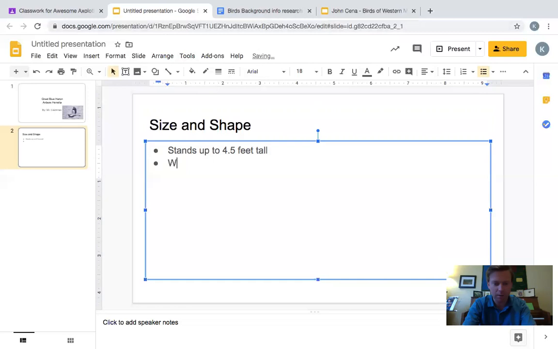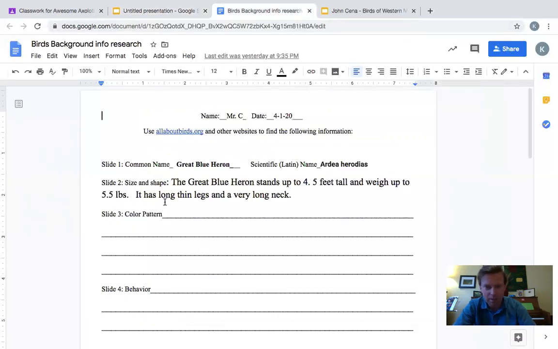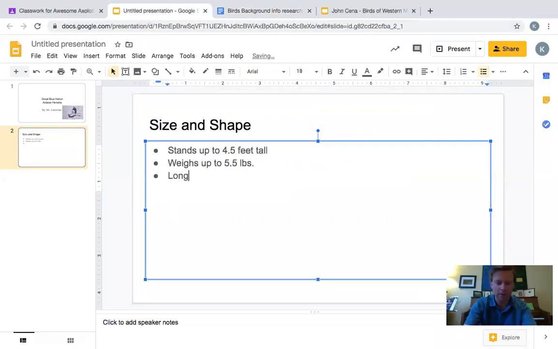Weighs up to 5.5 pounds. Great, and I want to give one last little bit of information, so I'm going to hit enter return one last time, and it says it has long, thin legs and a very long neck. Okay, long, thin legs and neck.